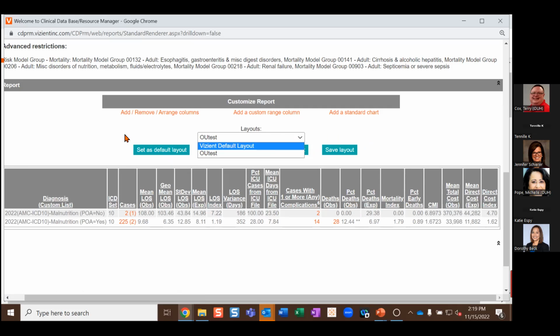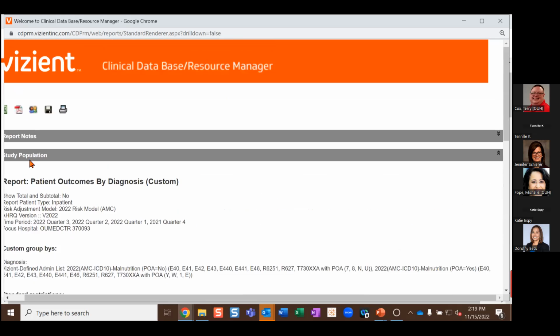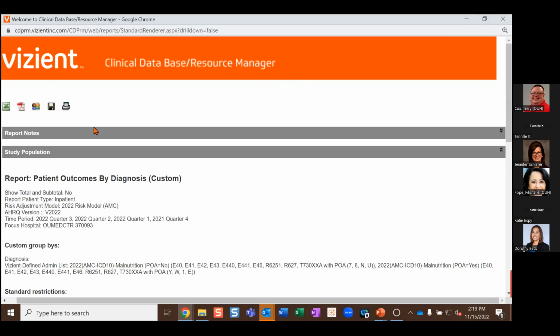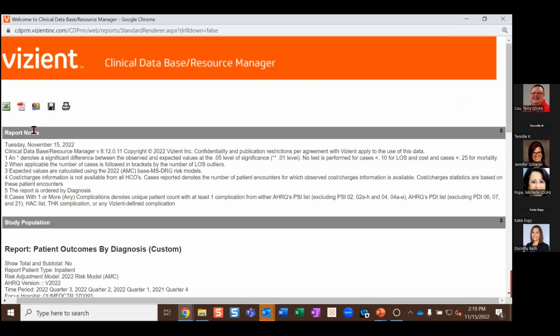Okay, to answer your question about the asterisks, up here under report notes, anytime you have a report output where there's report notes, if you open that header, it's going to give you all the footnotes associated with this report. And so an asterisk denotes a significant difference between the observed and expected values at the 0.05 significance level. And 2 asterisks is at the 0.01 significance level. So it gives you all of those footnotes. That's something that you can drill into too.